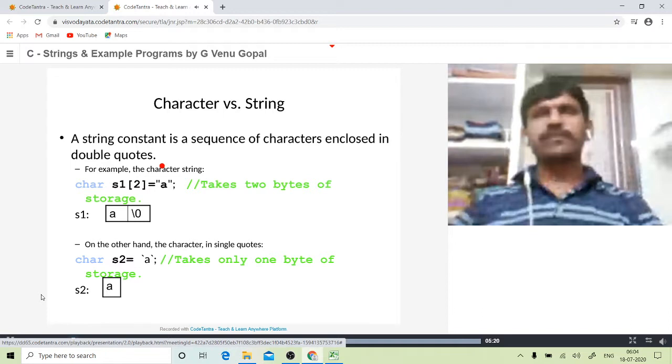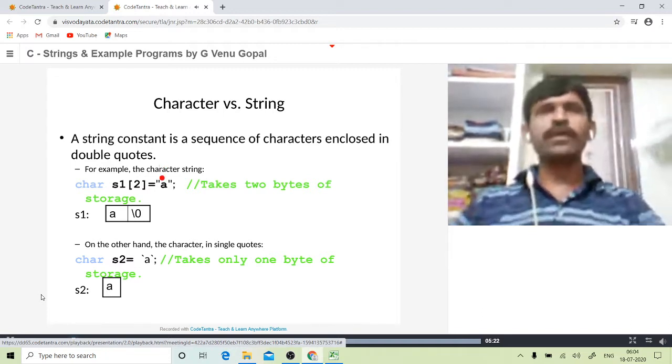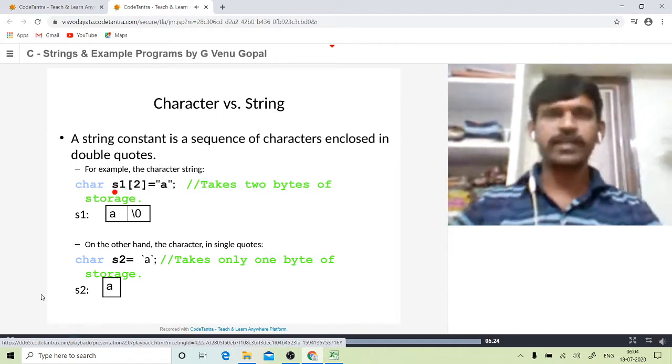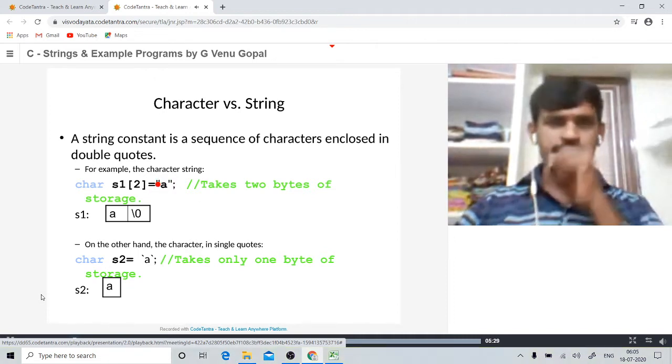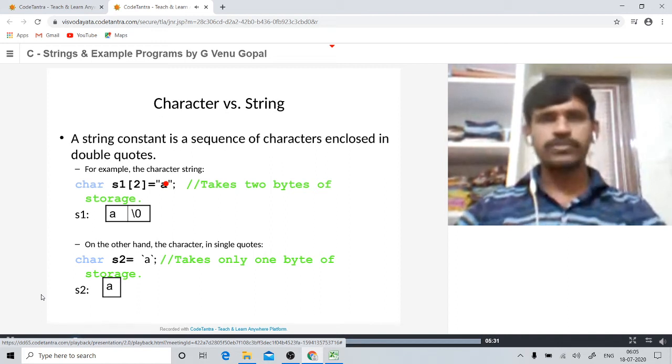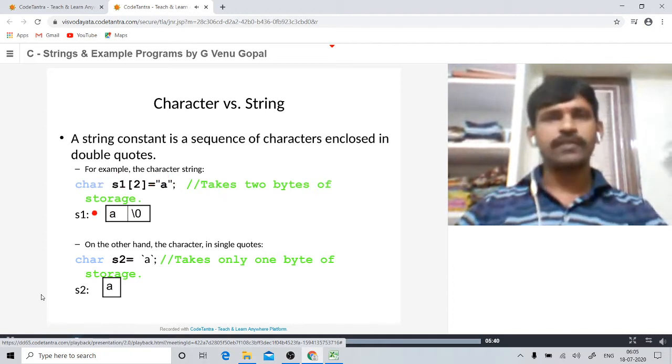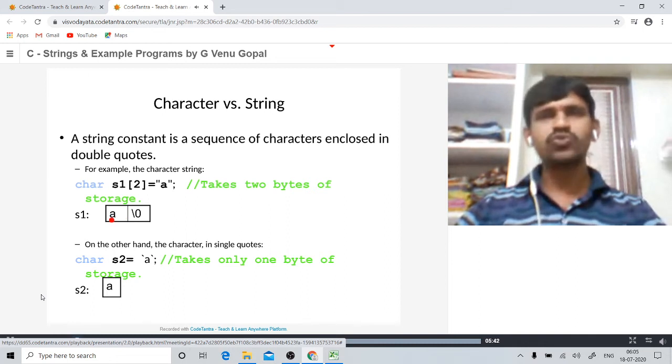So we enclose the string constant always in double quotes like this. char s1[2] is equal to "a", which is enclosed in double quotes. If we enclose this in single quotes, it is treated as a single character. Now, when we enclose a character in double quotes, it internally takes 2 bytes of storage space: 'a' and '\0', where a is the alphabet stored in this particular storage location, and null indicates that it is a string.